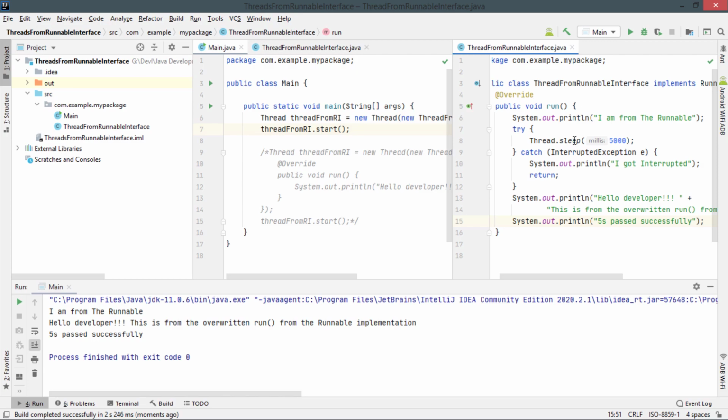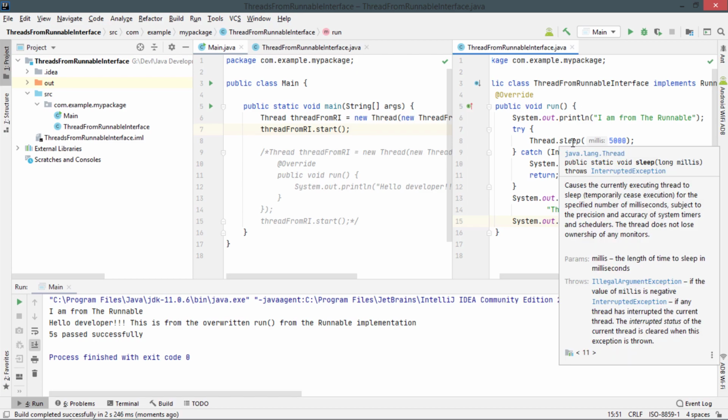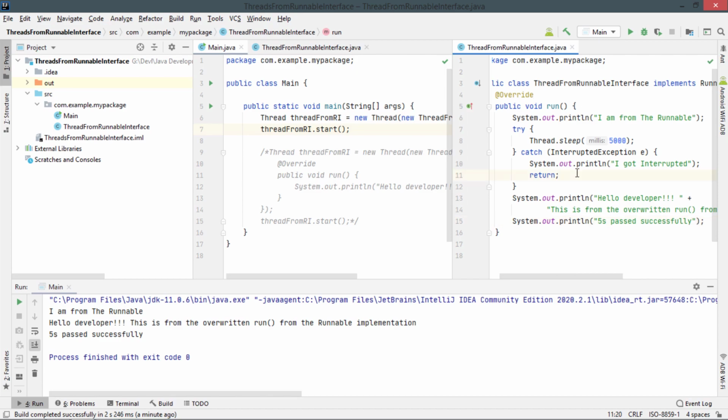If you want to see more about this method, just hover here and it's going to pop up for you. It causes the currently executing thread to sleep, temporarily ceasing execution for the specified number of milliseconds, subject to the precision and accuracy of system timers and schedulers on some operating systems, but technically it waits for 5 seconds.